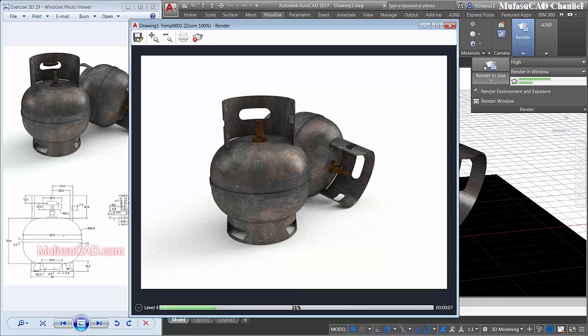It's about 10 level. We finished the rendering process, and I think it's enough for today for AutoCAD 3D modeling practical exercise number 29, how to make a gas cylinder.